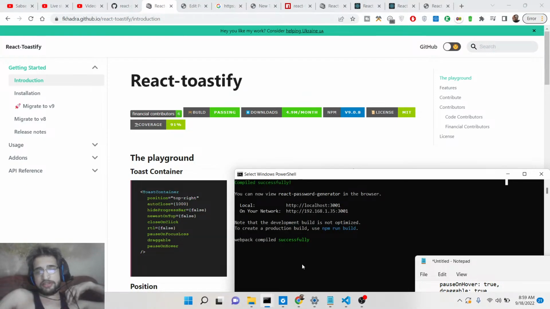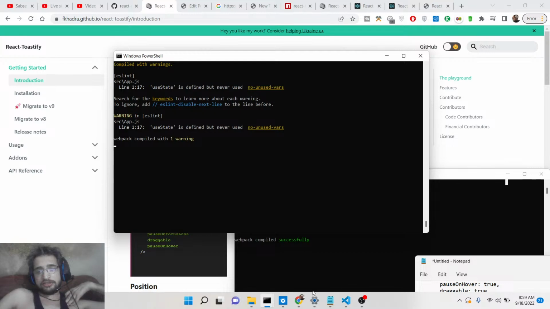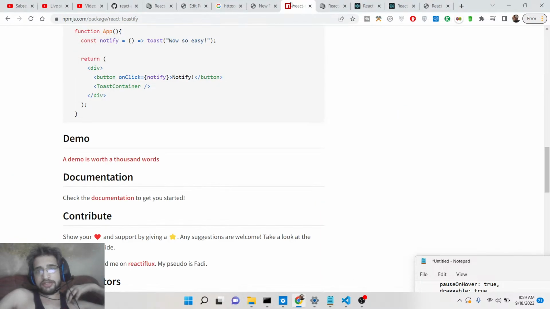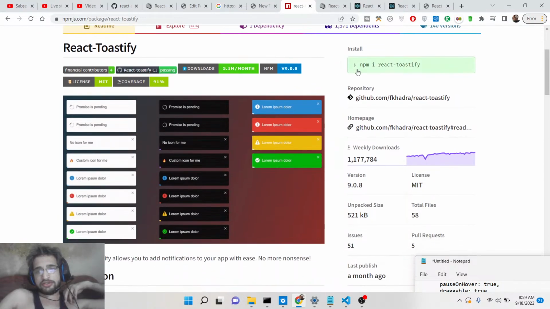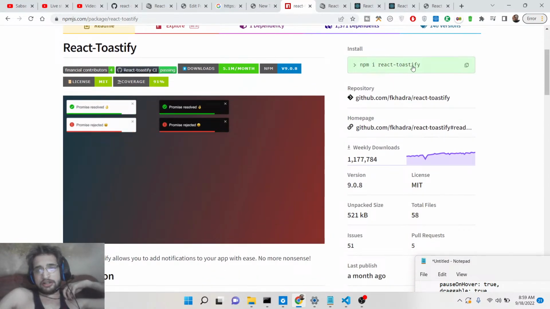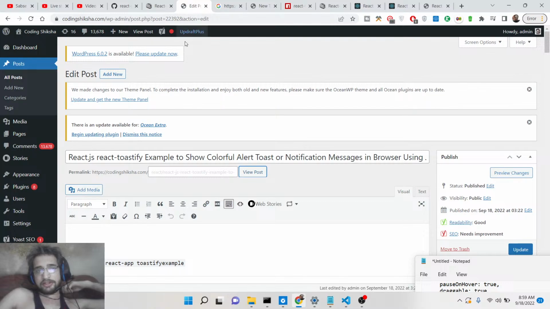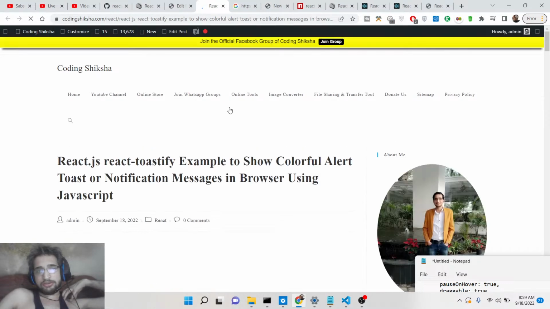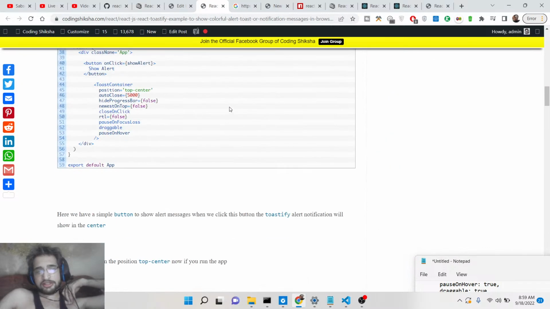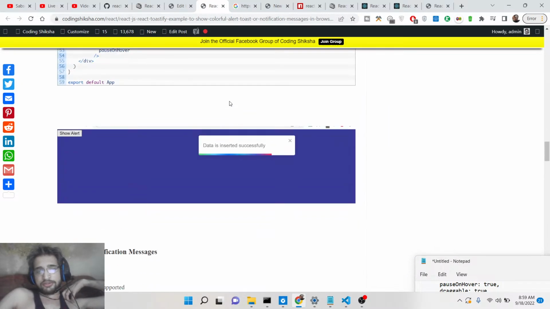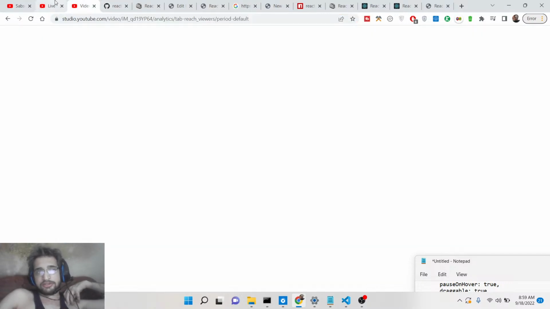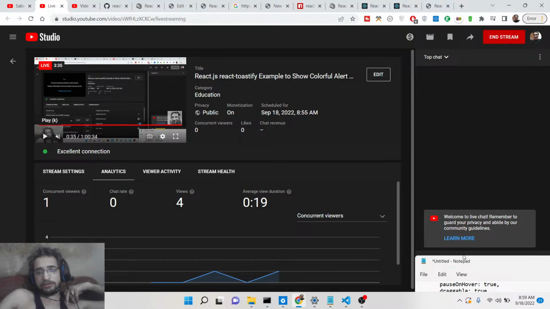So I have created a brand new React.js application here. You can now see. There is a simple command which is npm i react-toastify. I have given a complete step-by-step instruction on my codingshiksha.com website. I have given all the source code with examples. I will give this source code in the description of this live stream.